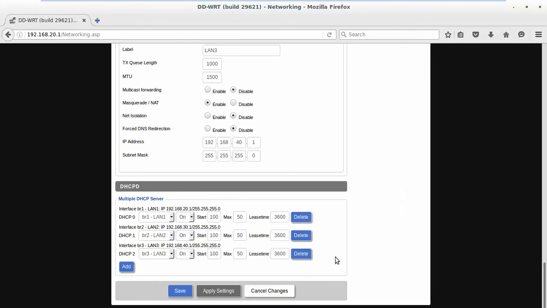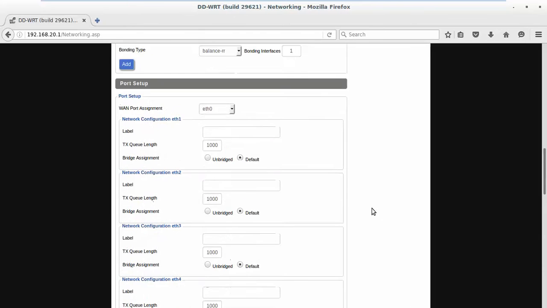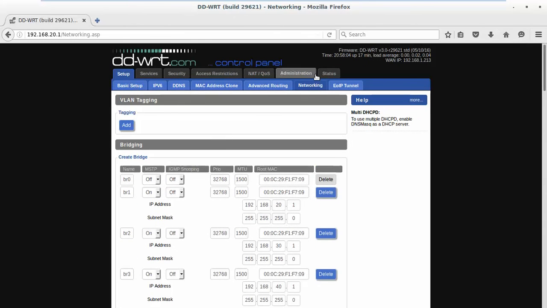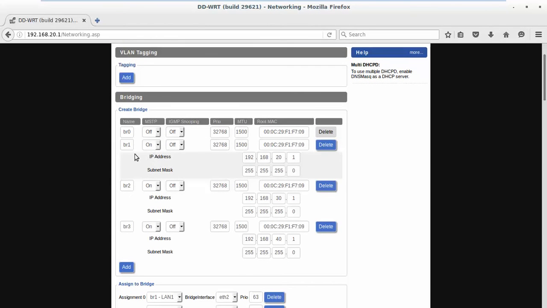This little page here, the network page, that's where the magic happens. That's where you set up the whole thing pretty much. This is where you tell it: if you connect a cable to port 1 on the router, it's going to be on this range. If you connect on port 2, it's going to be on this range. If you connect on port 3, it's going to be on this range.